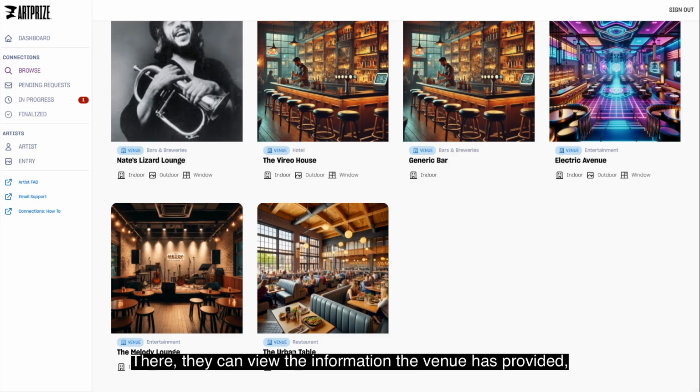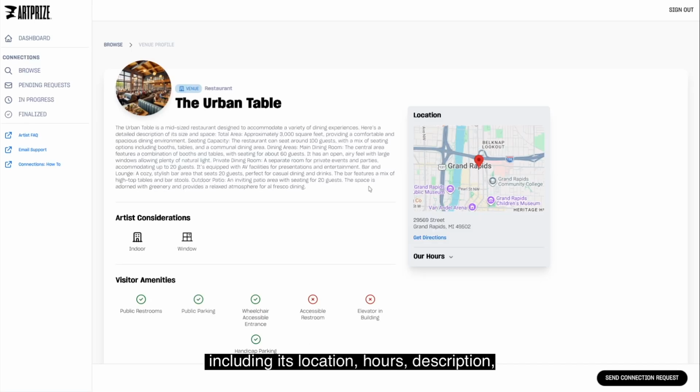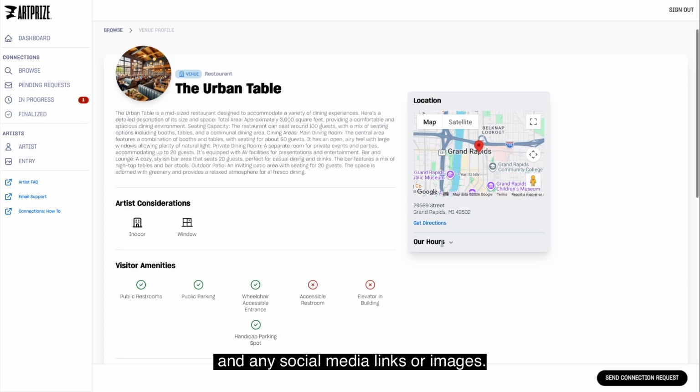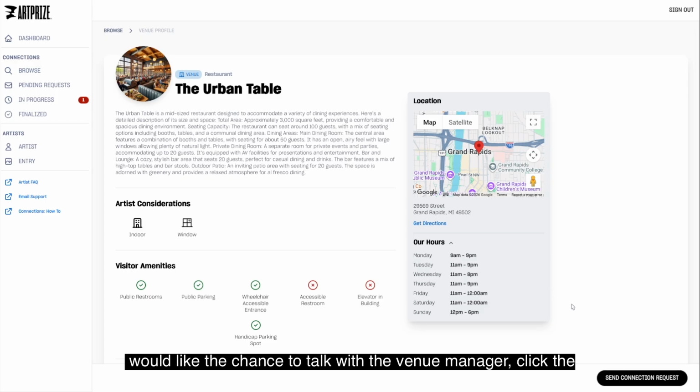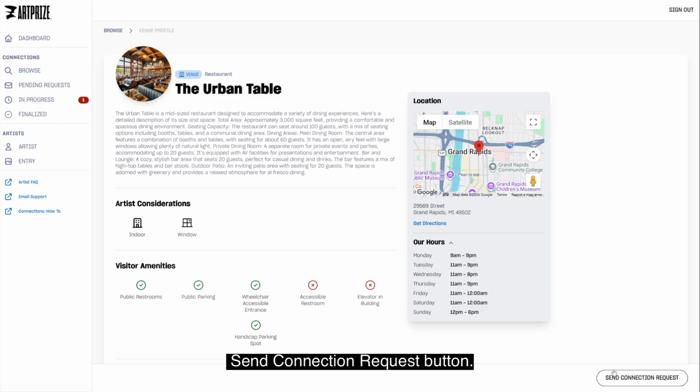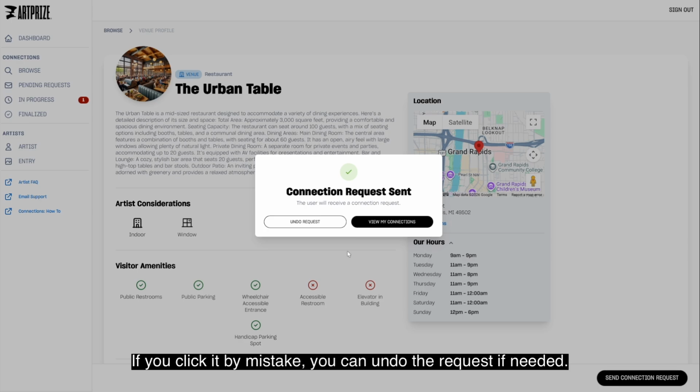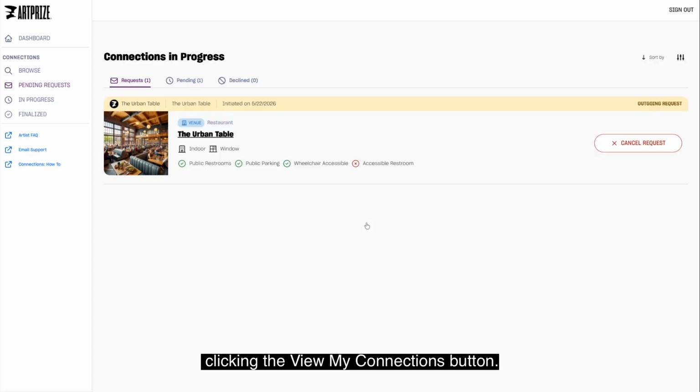There, they can view the information the venue has provided, including its location, hours, description, and any social media links or images. If you as the artist feel that it may be a good fit and would like the chance to talk with the venue manager, click the Send Connection Request button. If you click it by mistake, you can undo the request if needed. Otherwise, you can see the status of your connection by clicking the View My Connections button.